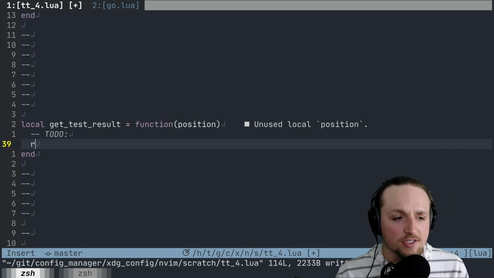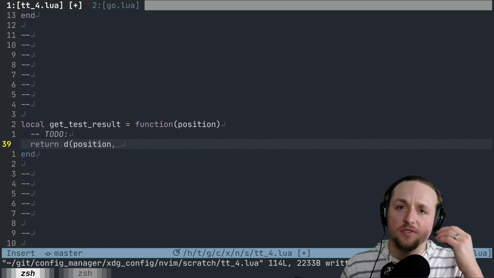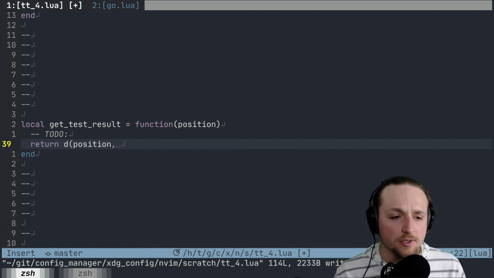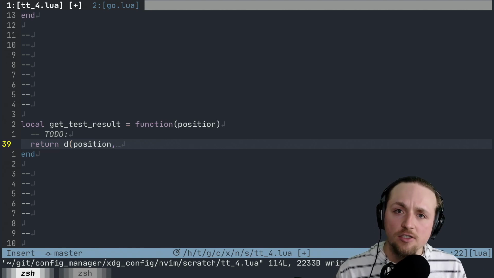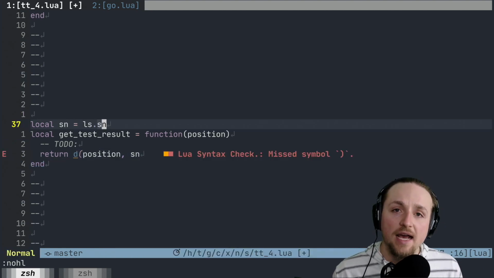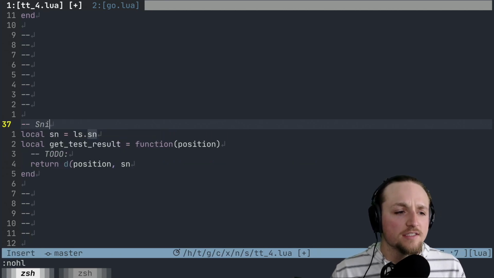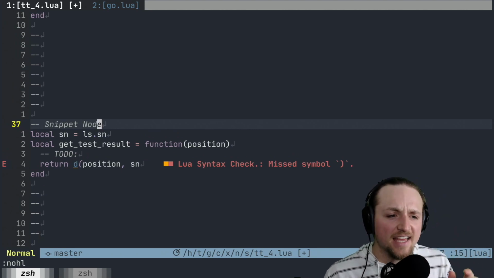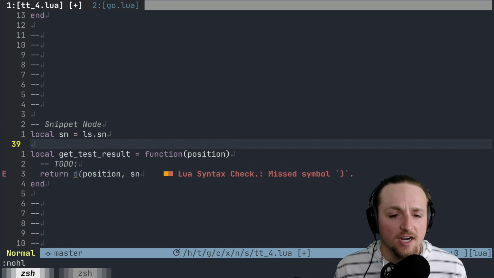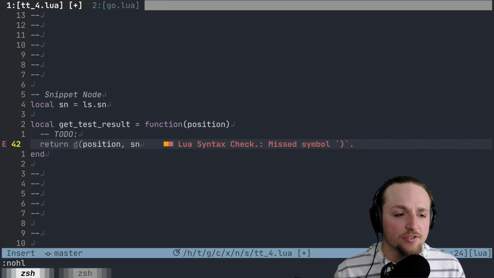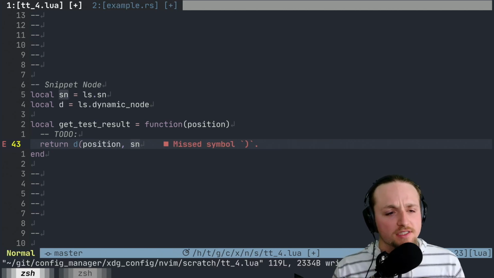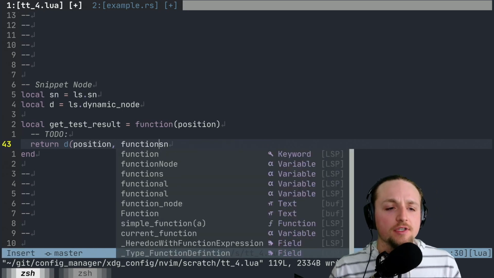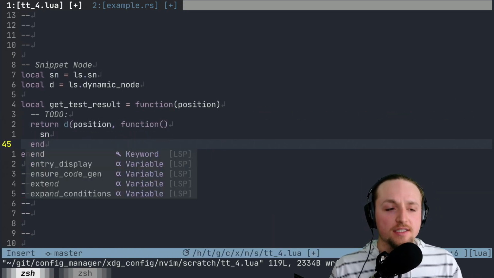To do that, we're going to do return D position, right? This is the position where we want to be inserting this dynamic node. Okay, so that's the first part. The next part that we need to use is this new snippet node, often called SN. SN is what I like to call snippet node. That's what the SN stands for. So S creates a brand new snippet, while SN is the snippet node that we can return from a dynamic node. But instead of creating the snippet node directly, what we do is we pass a function to dynamic node that's going to return a snippet node for here.